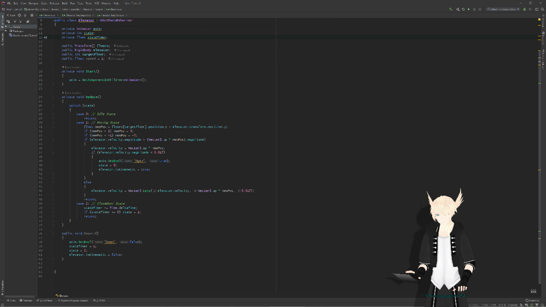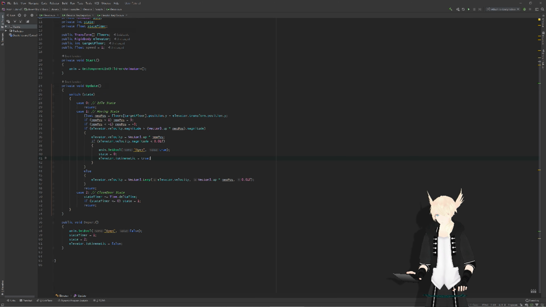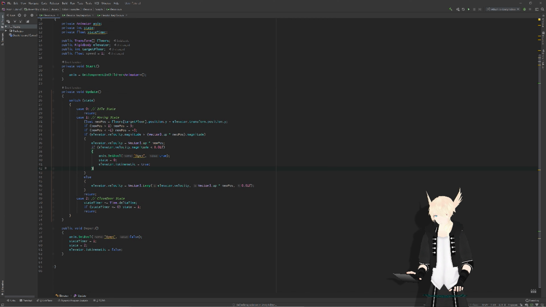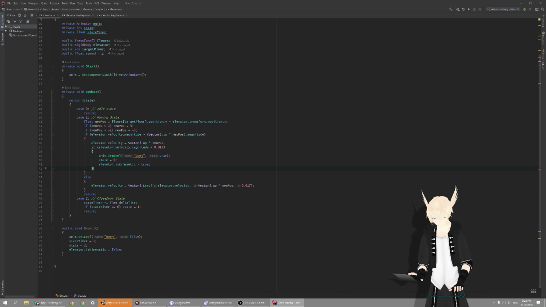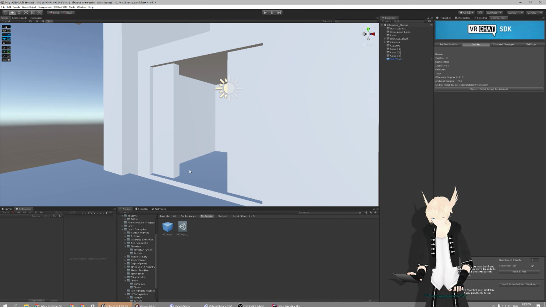Yes, elevators. They oof. Elevator dot velocity equals vector 3 lerp elevator velocity to vector 3 up times new position. Alright. I think setting it to kinematic shouldn't be a problem.